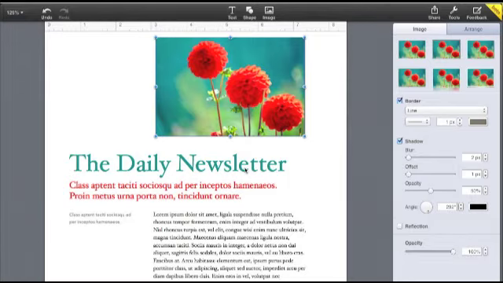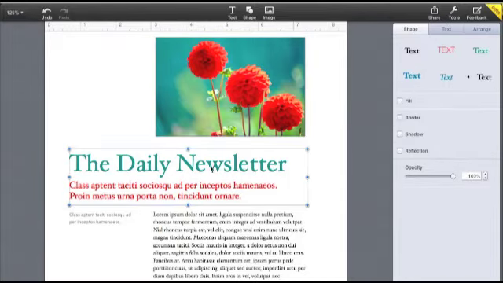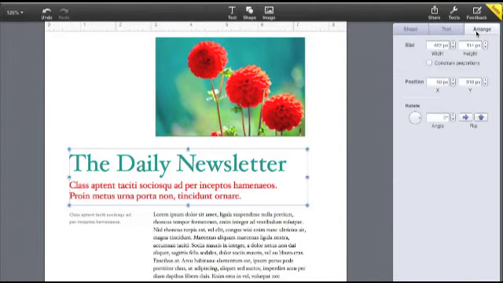If you want to go in and select and change your text, notice once I click on the text, it gives me the ability to work with shape, text, and arrange. So again, all of the tools you have available in your other versions of Pages, you have access to here.